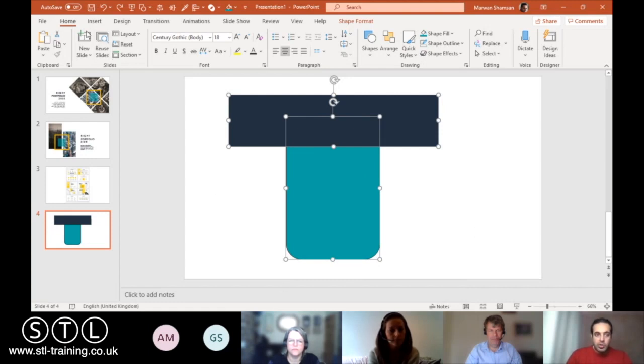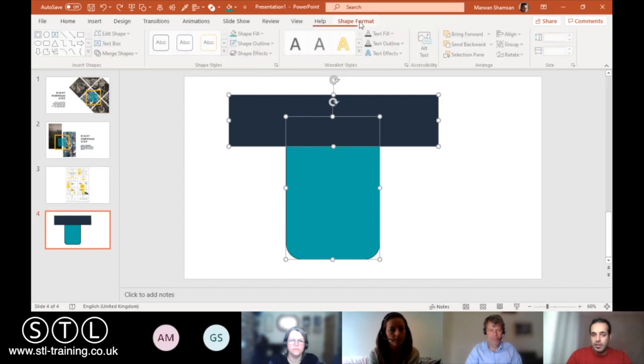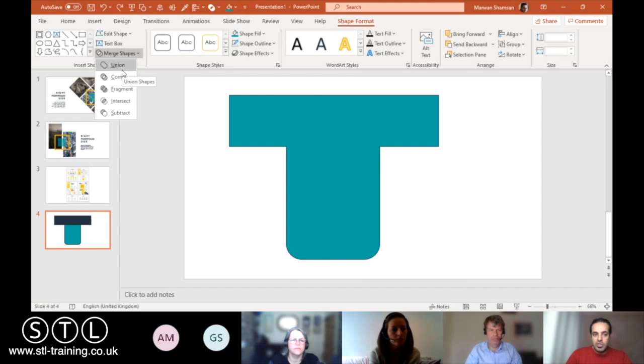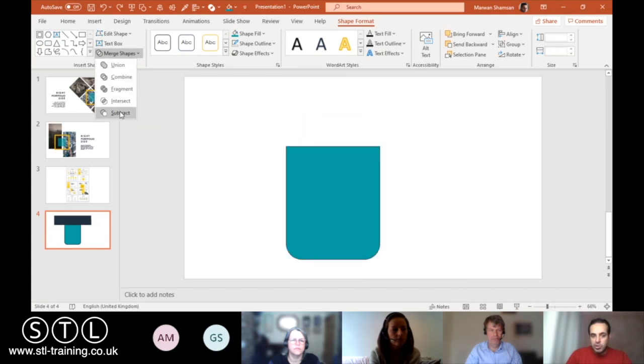From there, I would go to Shape Format on my ribbon, then go to Insert Shapes, Merge Shapes. Then I just hover my cursor over it, and once I get to Subtract, I'll see that becomes the shape that I wanted to keep.